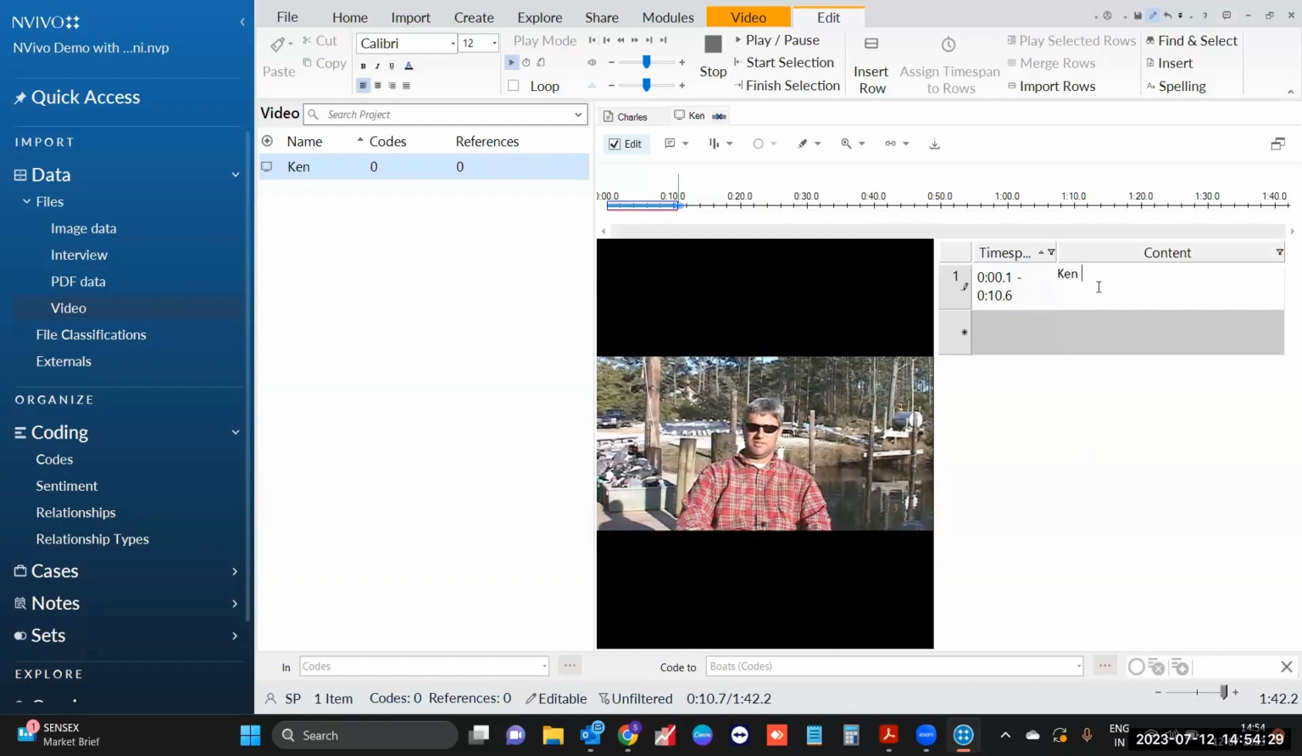Let me put some content. Ken is talking about Down East. Either you can do word by word transcription, or it's up to you how you want to put the content. Now you just have to select it and do the coding.